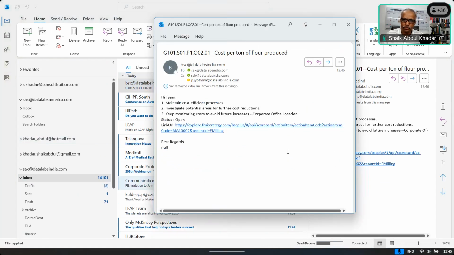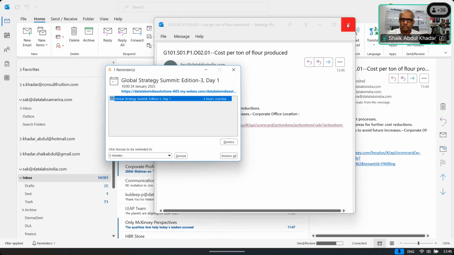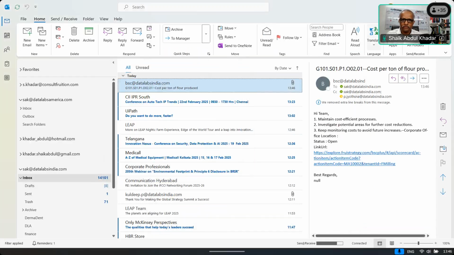The text you can define, and I can get a link. If the user, whoever he is, doesn't need to be a system user, he can get it. He can just open it and then update the status for him. I'll just minimize it for a while. Okay, so that's how it is. It's so easy.